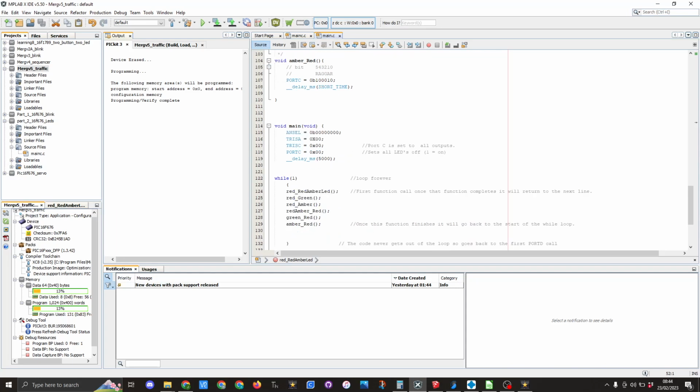We then go into the void main, and here we are setting the ANSEL register, TRISA register, TRISC register, and the PORTC as all low on startup. I have also put a delay of 5 seconds before the while true loop runs.